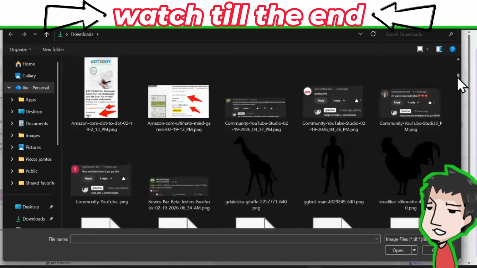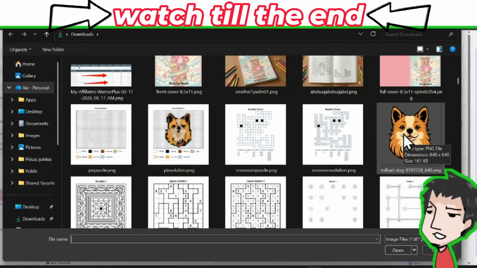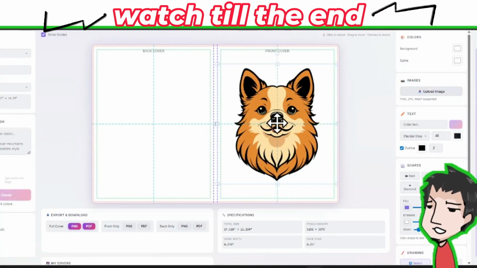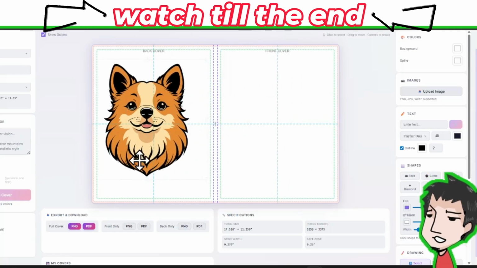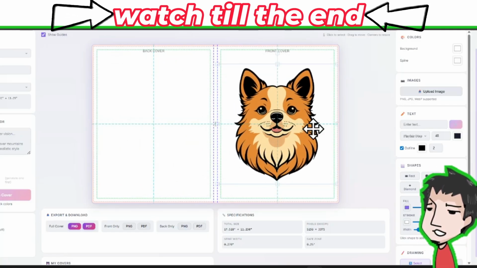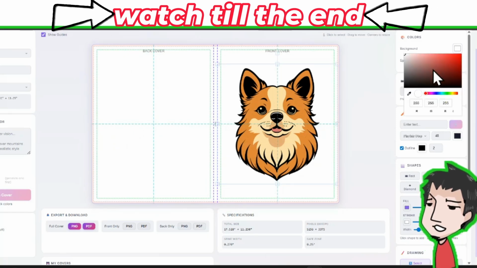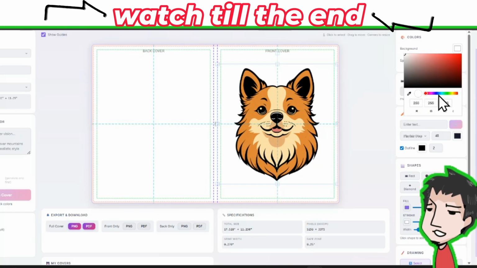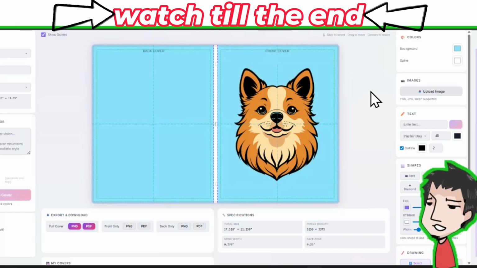I'm gonna click upload image, right? Let's say I wanna give you a nice example. Let's say we're gonna create a book on, I don't know this breed of dog, but let's say it's about a dog coloring book, right? And as you can see, I can move it around anywhere I want. Really important, I'm gonna keep it center, right? I'm gonna change the background color to, I don't know, let's go with light blue. Yeah, that looks good. Okay.